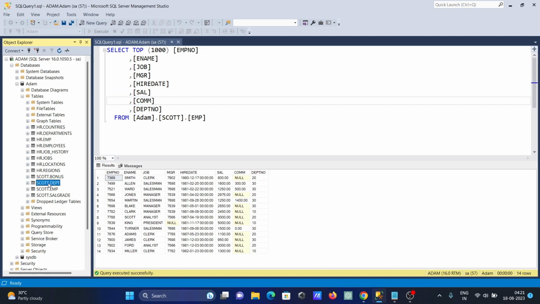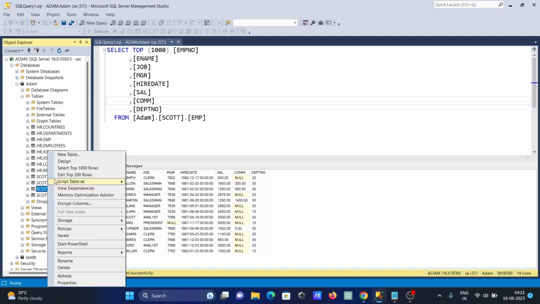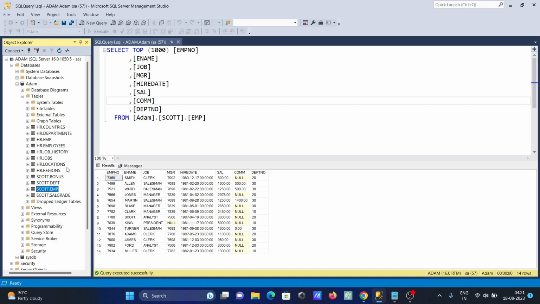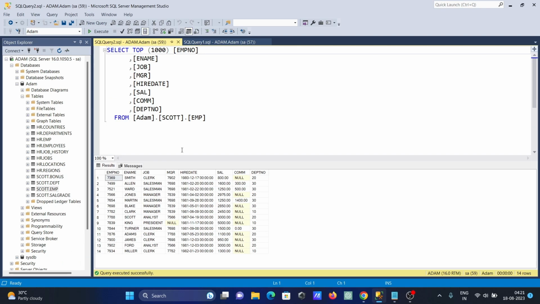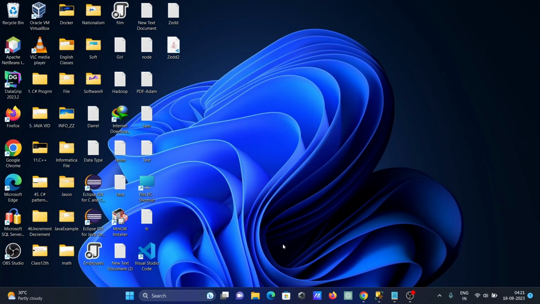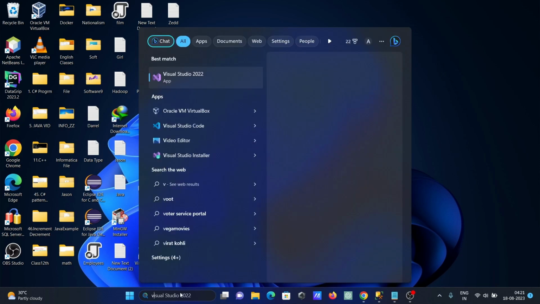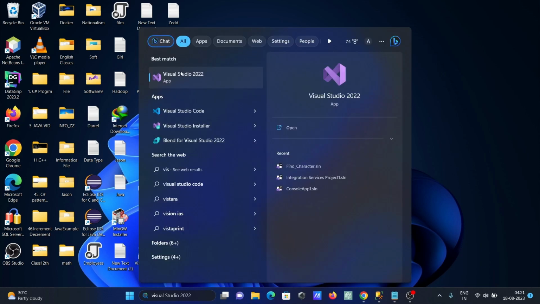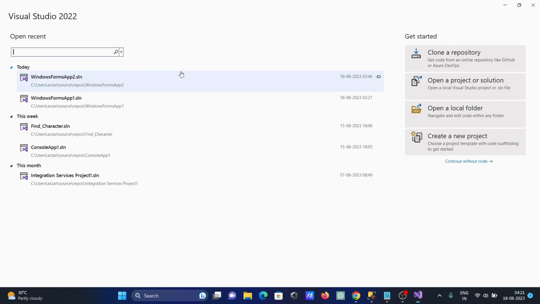So let's see the emp table, select top 1000, then you can see the emp table records. Now thereafter let's use Visual Studio 2022 that I'm using.